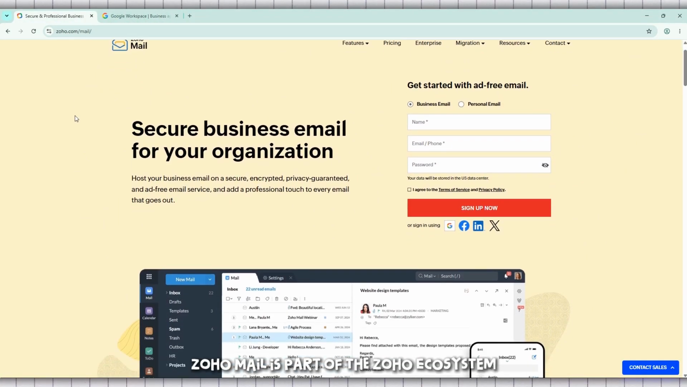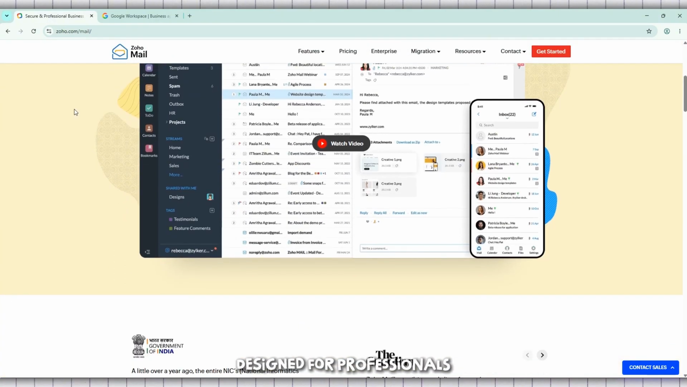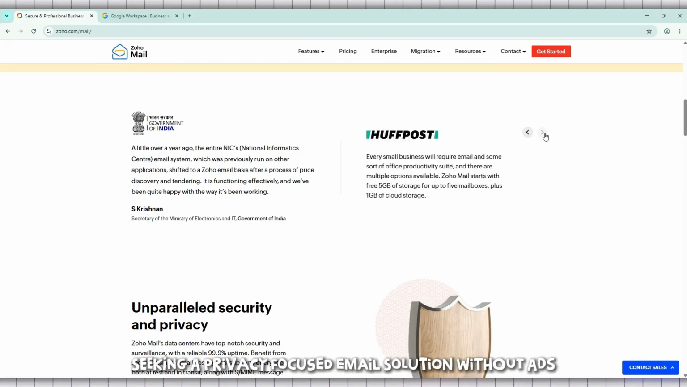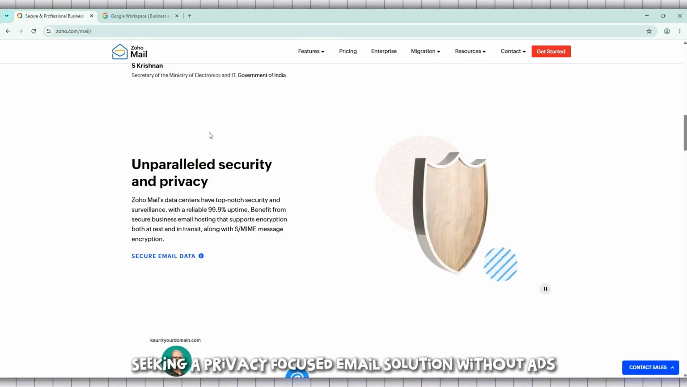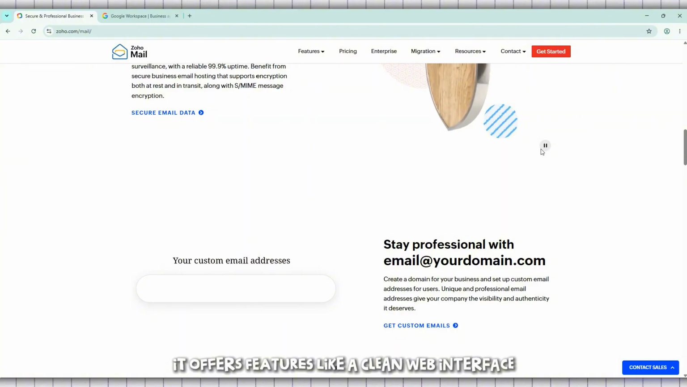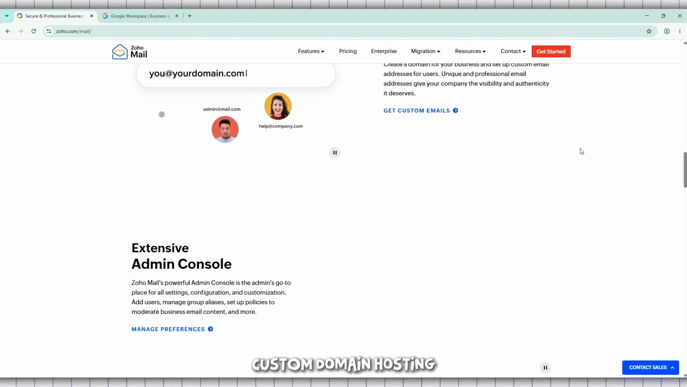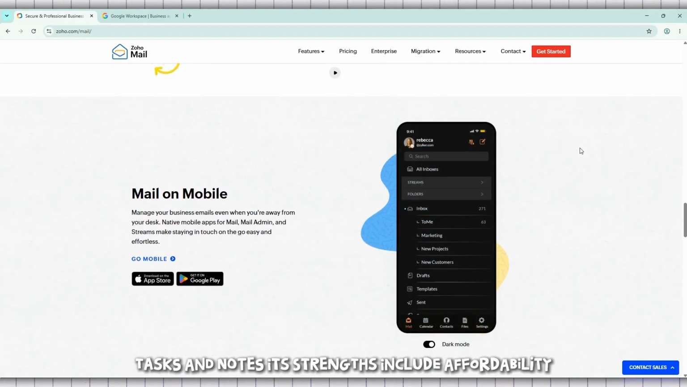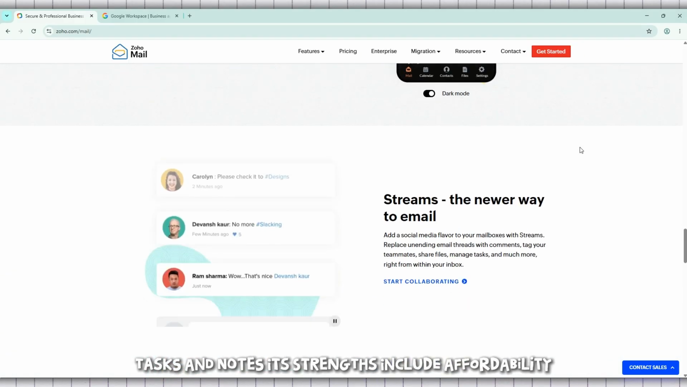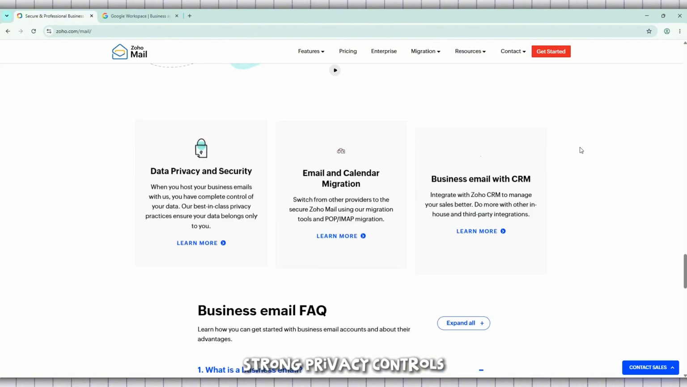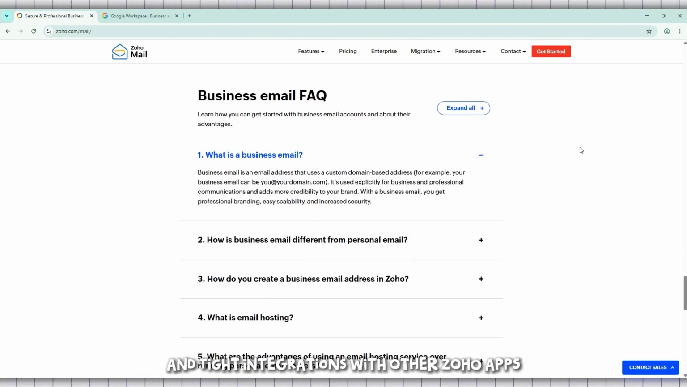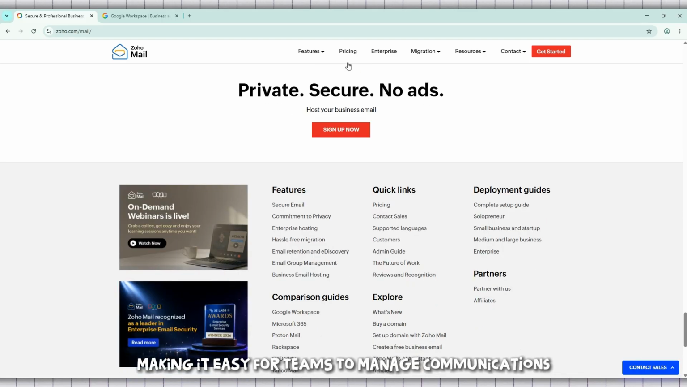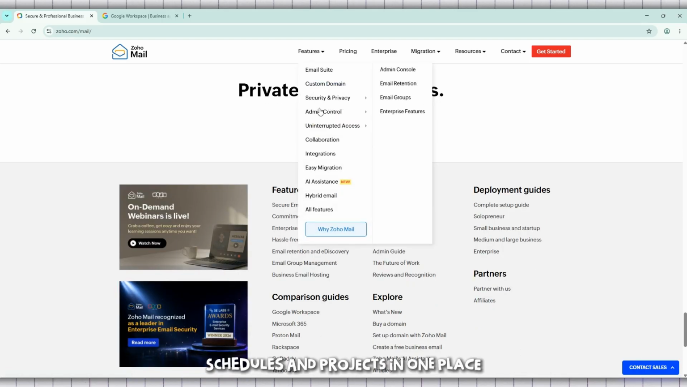Zoho Mail is part of the Zoho ecosystem, designed for professionals and small to mid-sized businesses seeking a privacy-focused email solution without ads. It offers features like a clean web interface, custom domain hosting, offline access, and built-in tools such as calendar, tasks, and notes. Its strengths include affordability, strong privacy controls, and tight integrations with other Zoho apps, making it easy for teams to manage communications, schedules, and projects in one place.